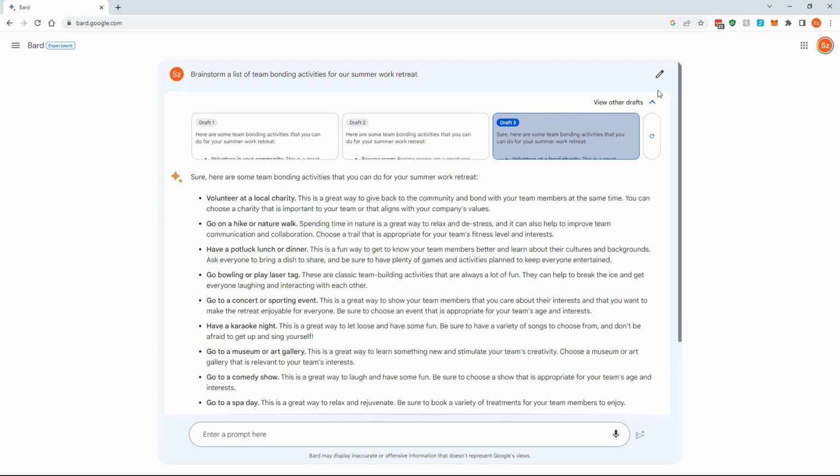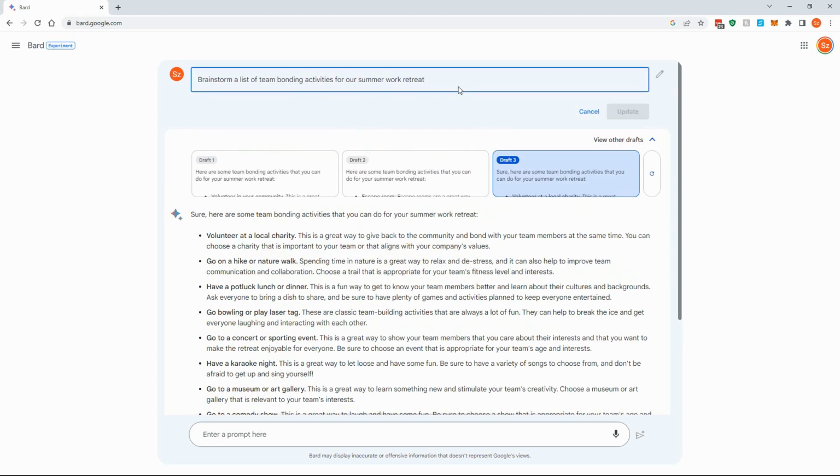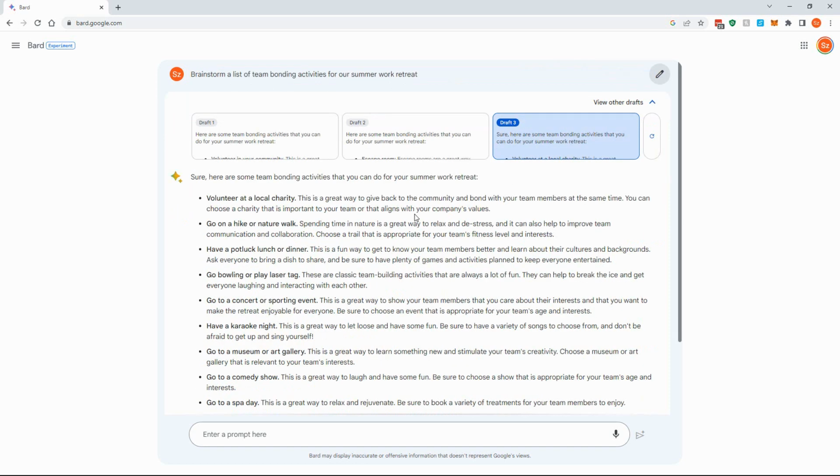Also, we can update our prompt just in case we have forgotten about something. Just click the pen that says edit text and add text here. It will then regenerate the answer based on the updated prompt. We can ask Bard a lot of questions and we can get intelligent answers. In the future videos, I will show you how to leverage that for various use cases.